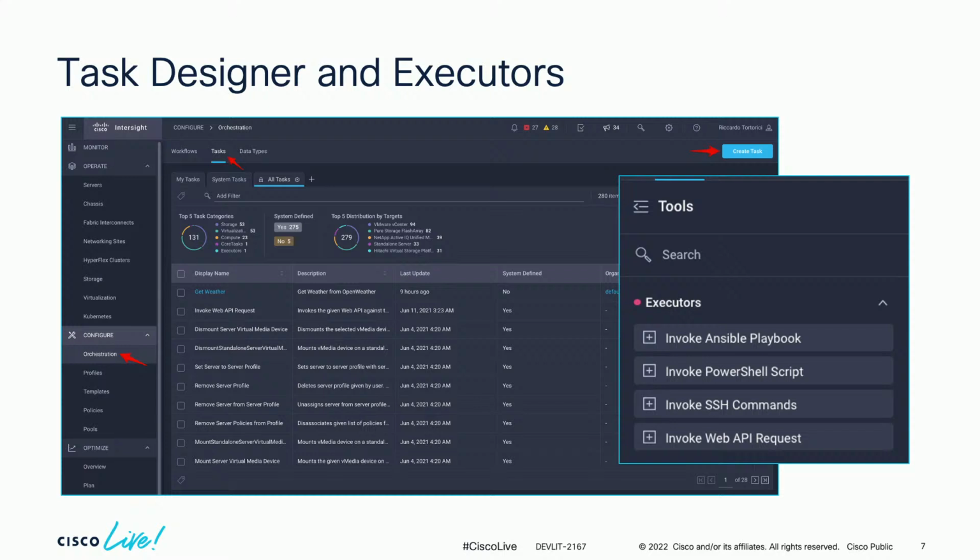The task designer is where you create those custom tasks. You create workflows in the workflow designer, where you can use those tasks again, like Lego bricks, and build your workflow. But this is where you create your custom automation, your custom tasks. And you use those special tasks called executors.